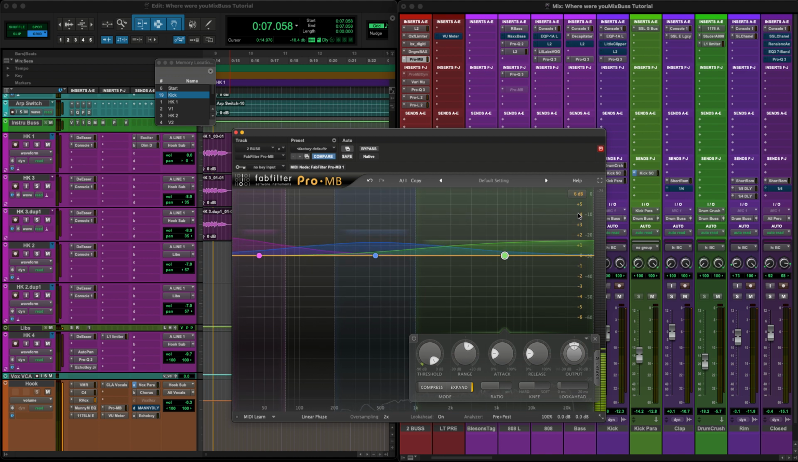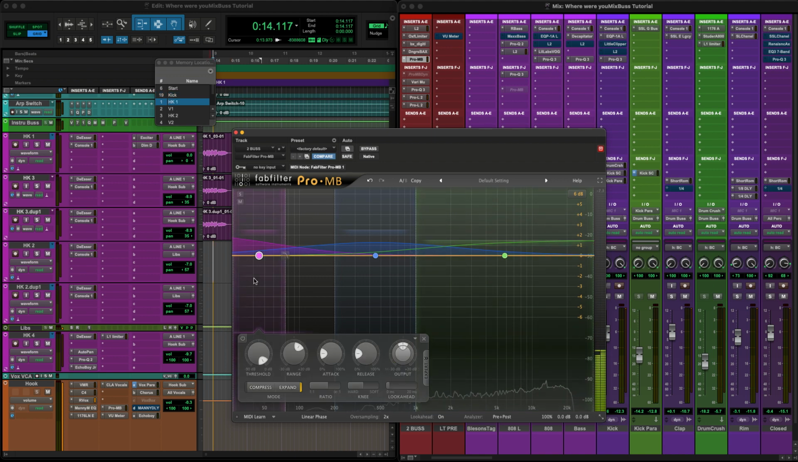All right. Now I'm going to solo each band and dial them in one by one, and then I'll come back and we'll go over my train of thought and why I did what I did. Okay. Here we go. Start with this low band here.